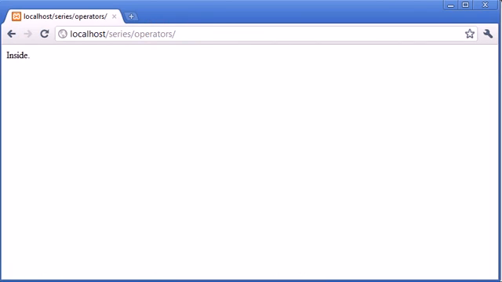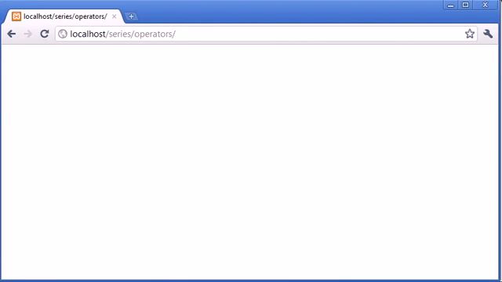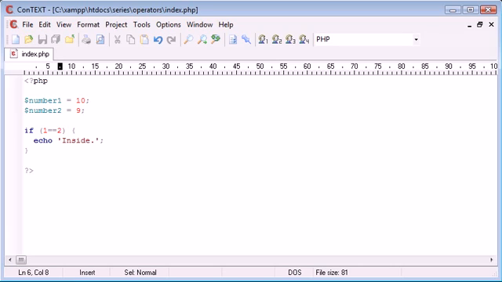So let's refresh, inside. Now we can say, does 1 equal 2? It doesn't, so we're not going to echo this text out. Now the other comparison operators, sorry, are not equal to. So what we do is we use an exclamation mark and then we still use a single equal sign.